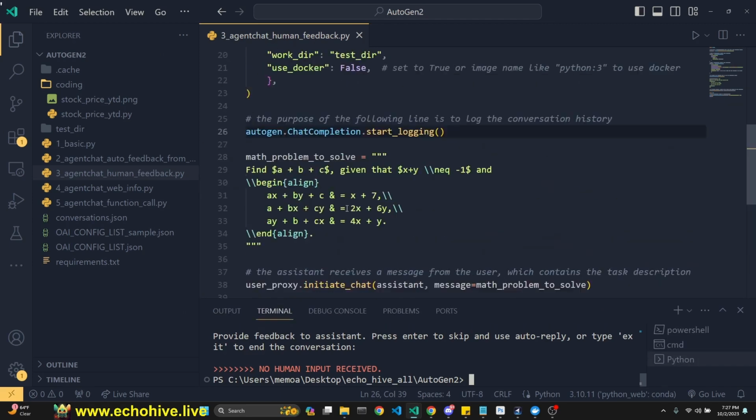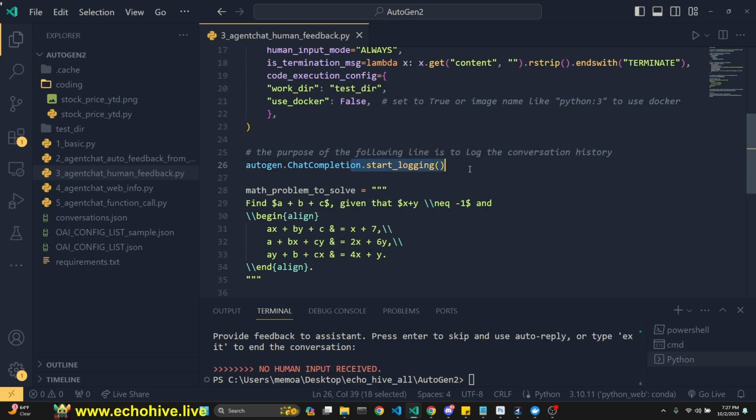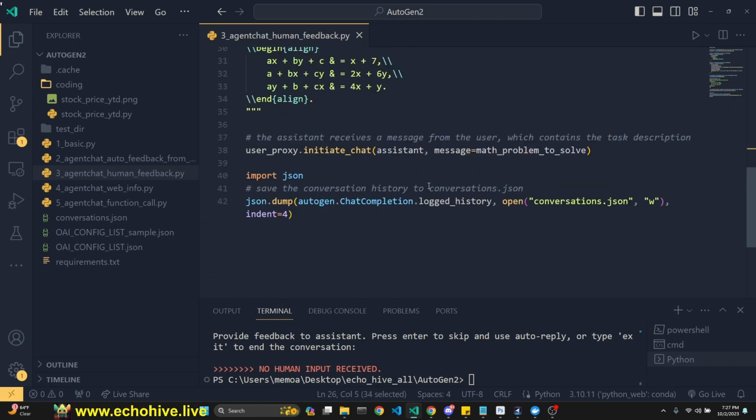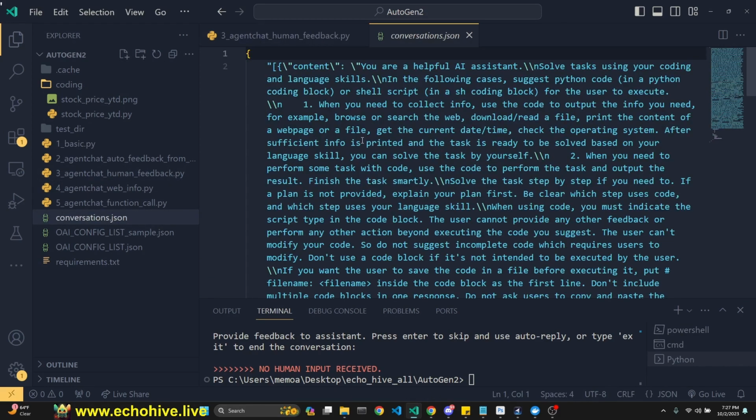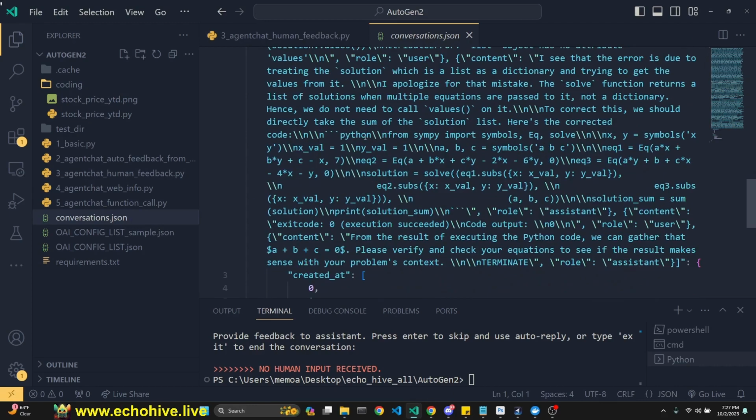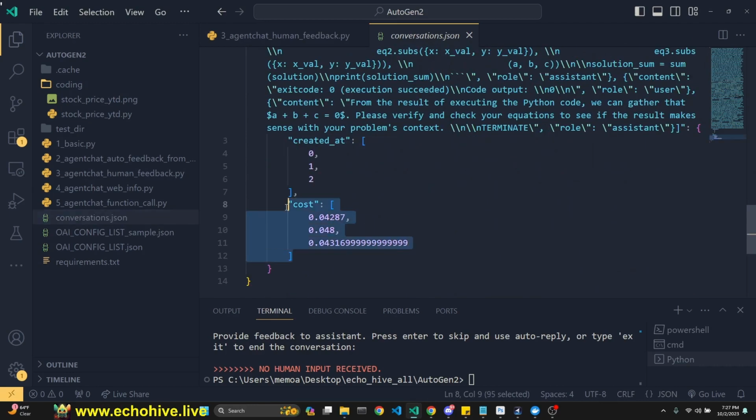And because we kept track of the logging, like this chat completion start logging, and because we saved it to a JSON file, we can see what happened in our conversation along with our costs. I'm not sure what these costs are exactly based on, but it's there. You can take a look.